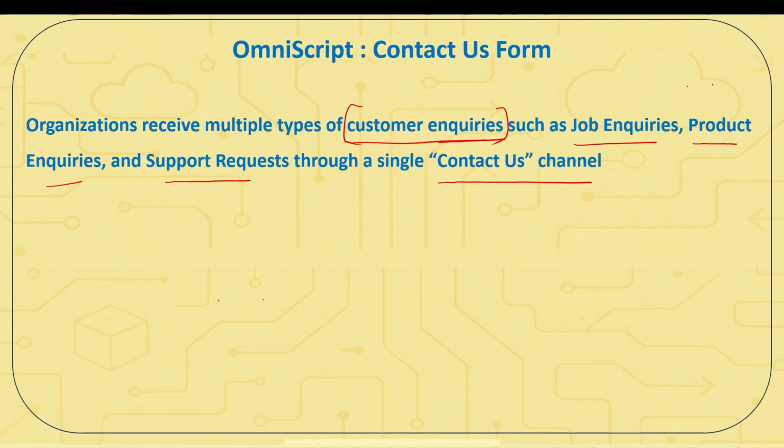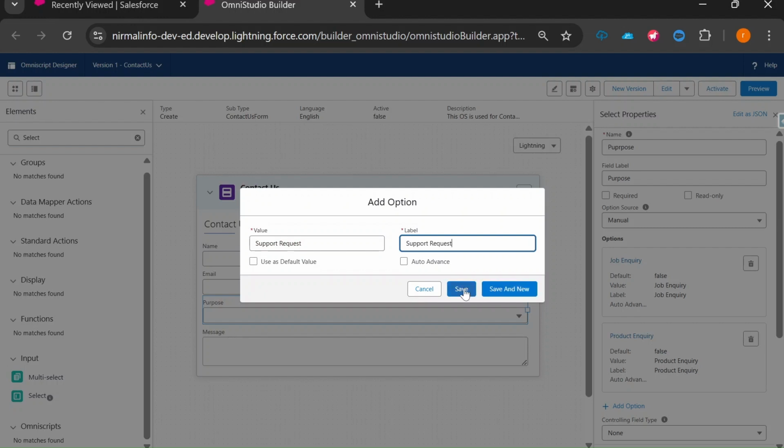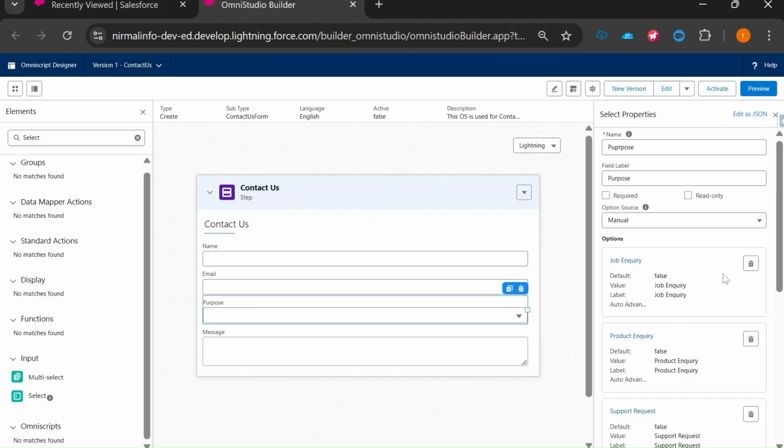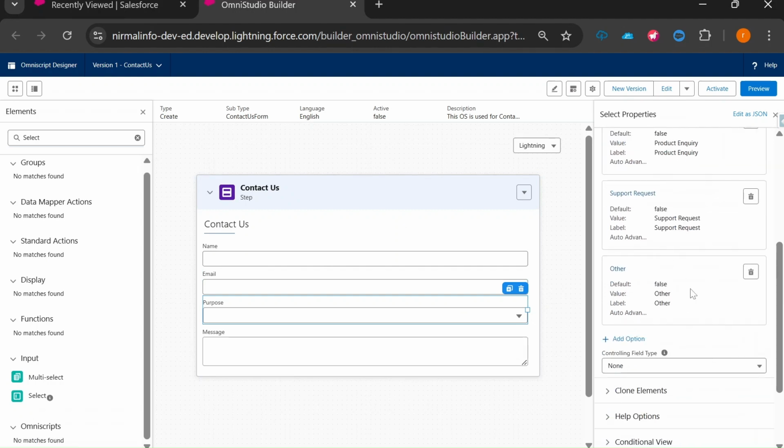Again save and new. And last one is support request. Save it. Now we don't want to add any other, so we can make it save. Or if you want to add some other value as well, other, then you can take one more, save it. So you will be able to see pick list values and labels in these options. Job inquiry or product inquiry or support request, you can see like that.